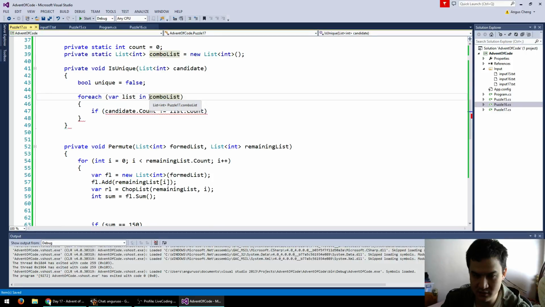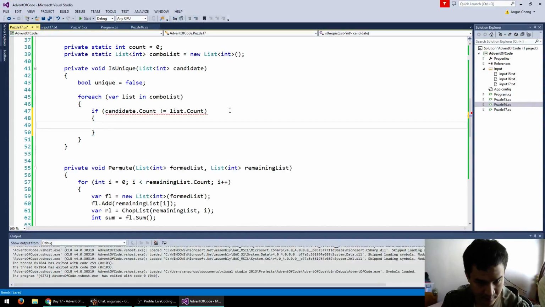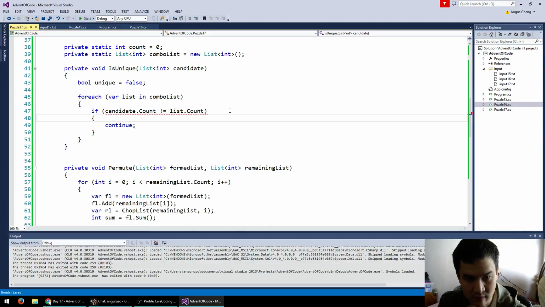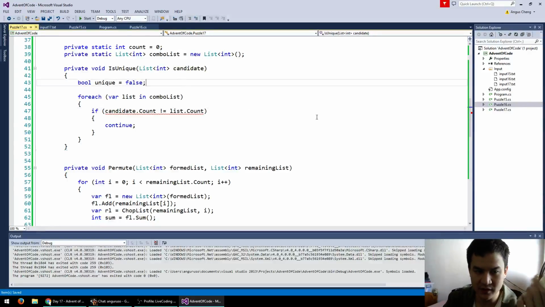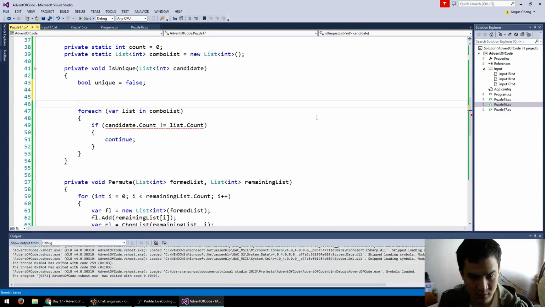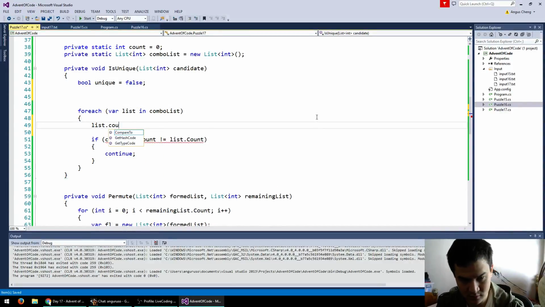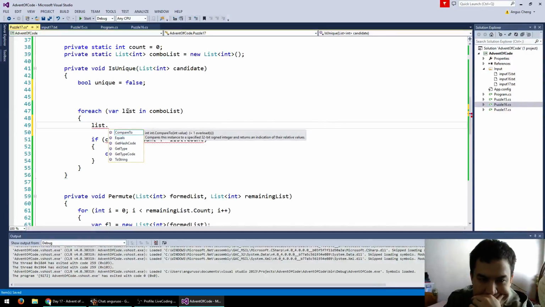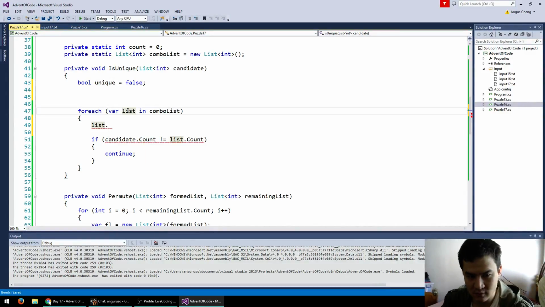What type is this? I don't know why that's wrong. Okay, I know why that's wrong, but continue. What's wrong with that? Yeah. Why the hell doesn't it have a count? What type is it? What type are you? How do I find out what type it is?